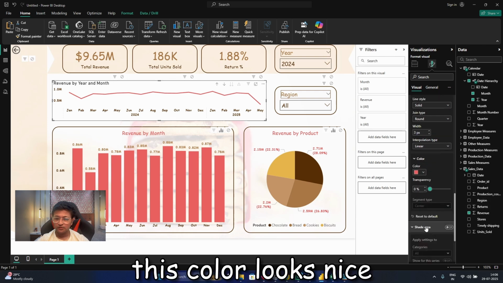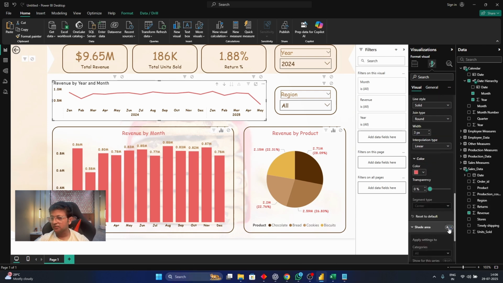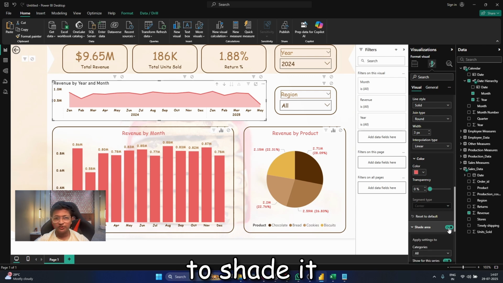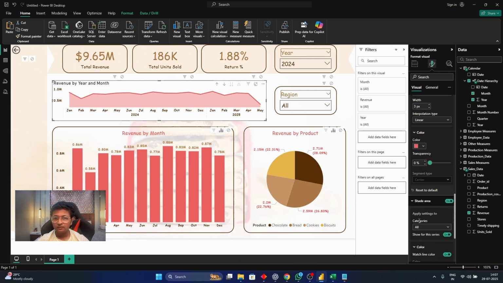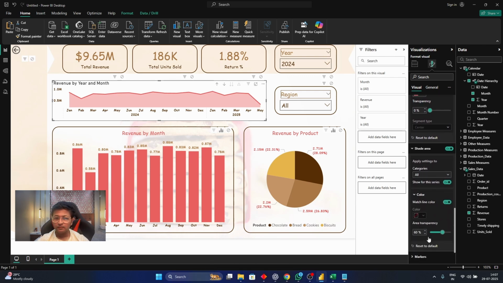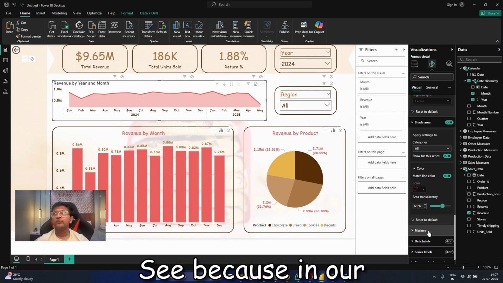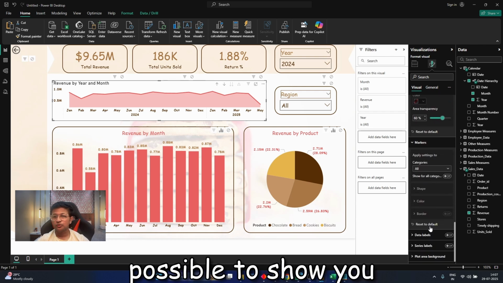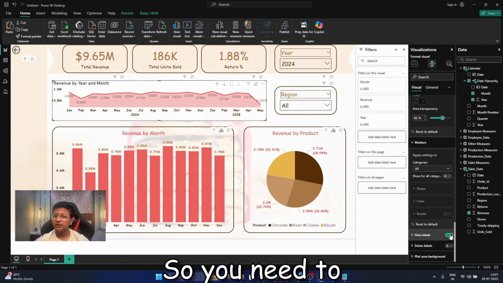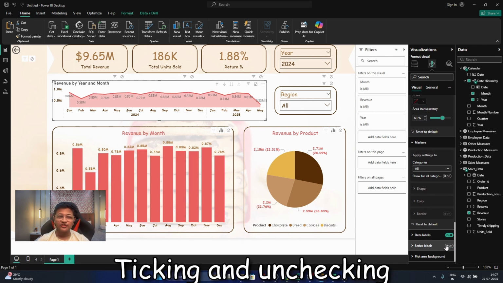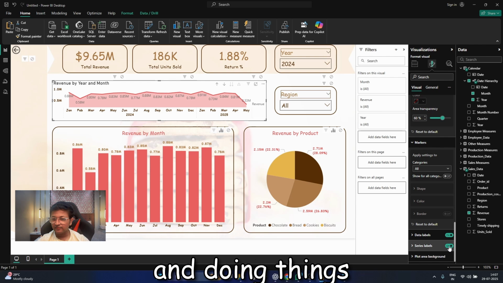Yep, this color looks nice. I do want it shaded. See, because in a video it is not possible to show you each and every option, so you need to learn it by ticking and unchecking and doing things.